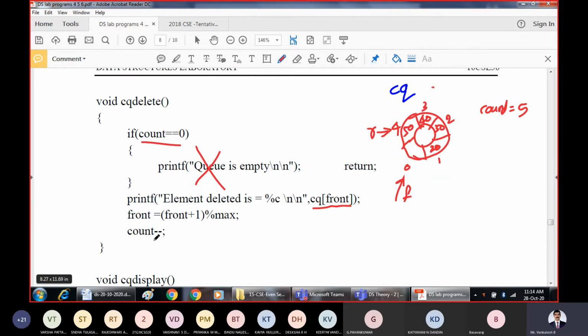So that will be doing it here at the end. But before that, as front is deleted here, you should take this front and make it to point to the next location. For that purpose, increment the front by 1, divide it by max size, and that will be the new value of the front. So 0 plus 1 is what? 1. So instead of pointing here, now the front is pointing to next location.